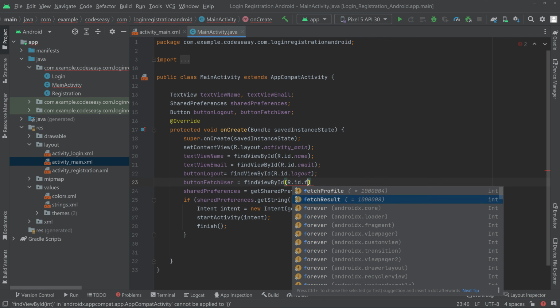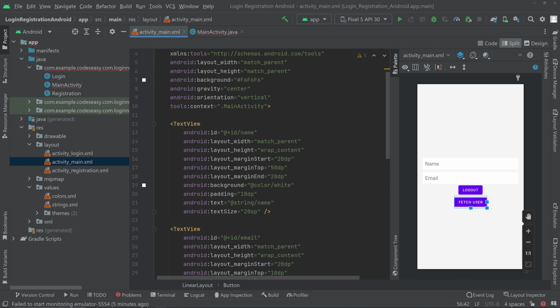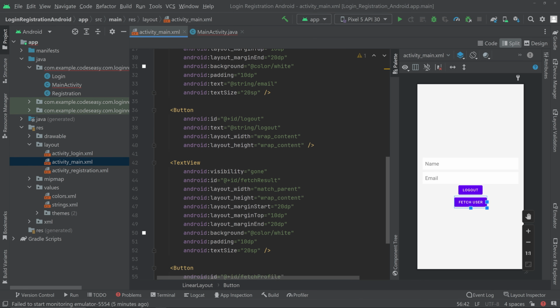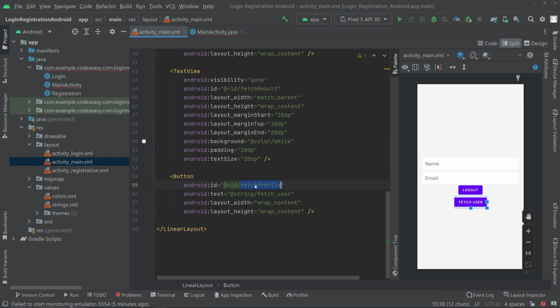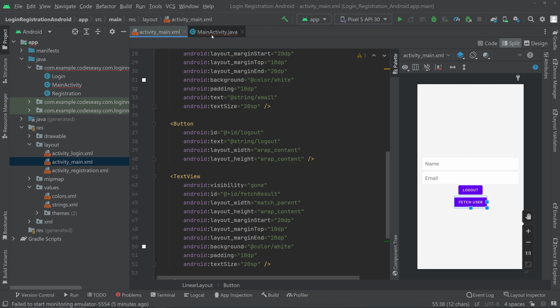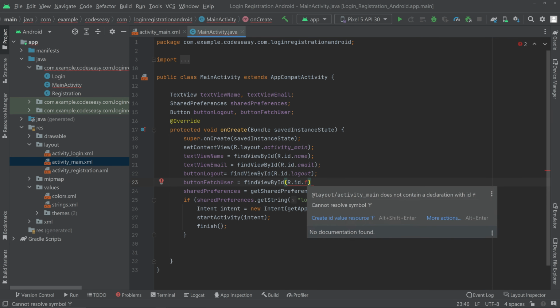Fetch result, I think, or was it fetch profile? Let's check the activity main XML part. Scroll down and you can see it was fetch profile. So copy it from here and you can paste it here.